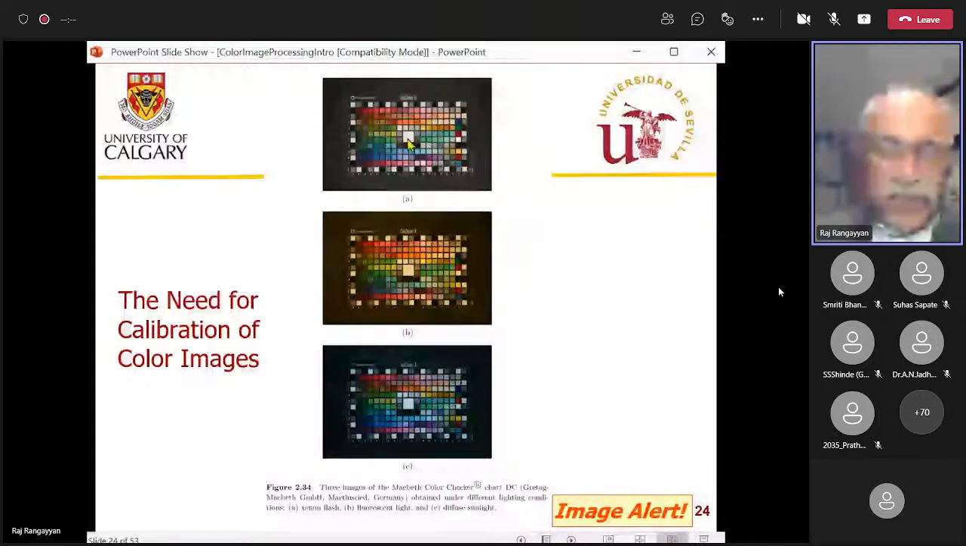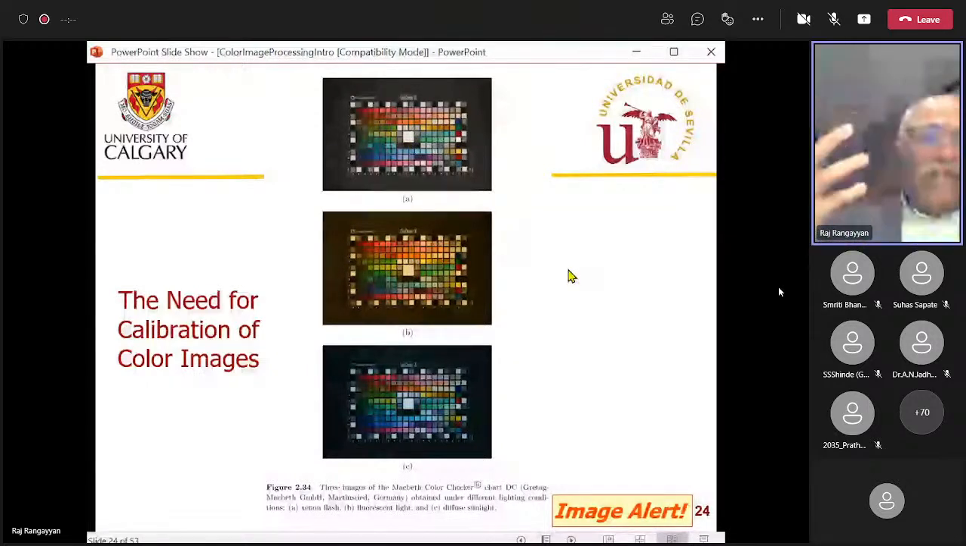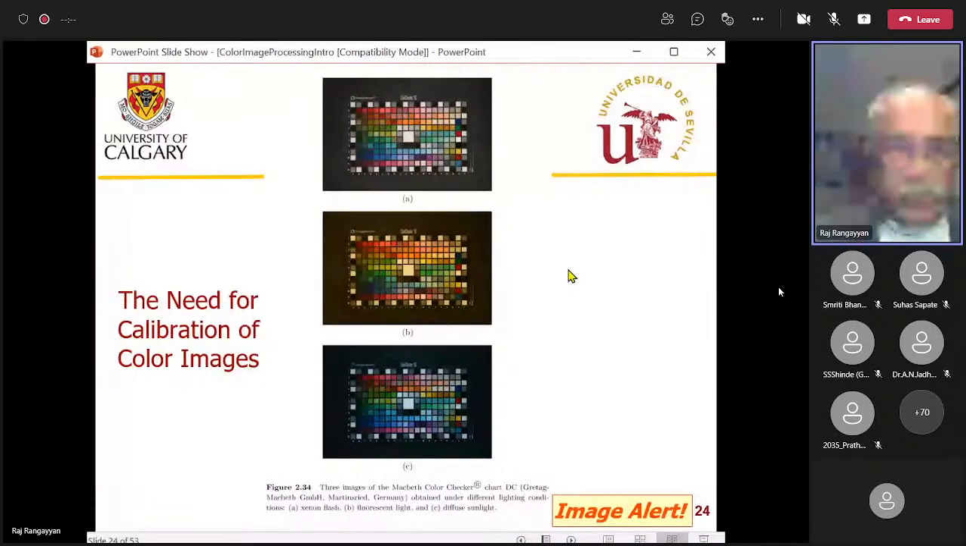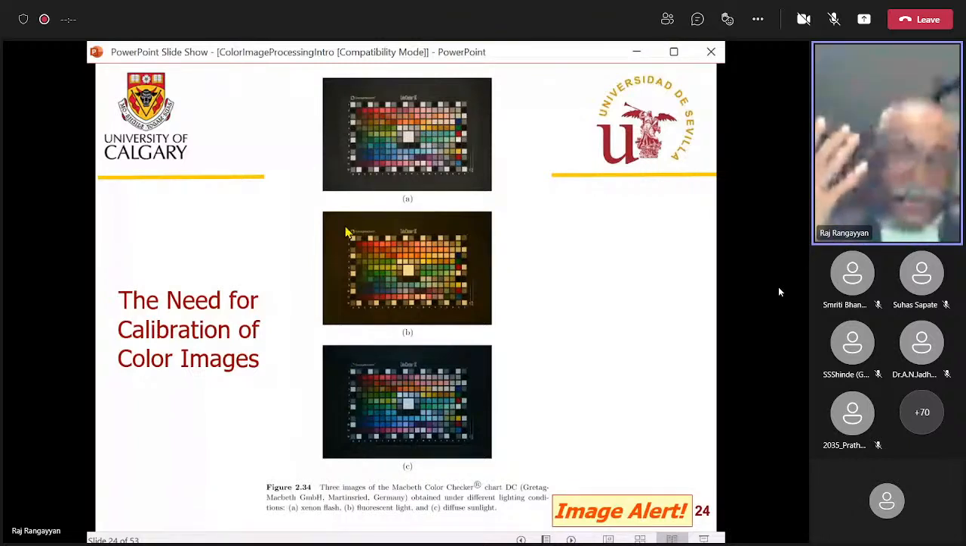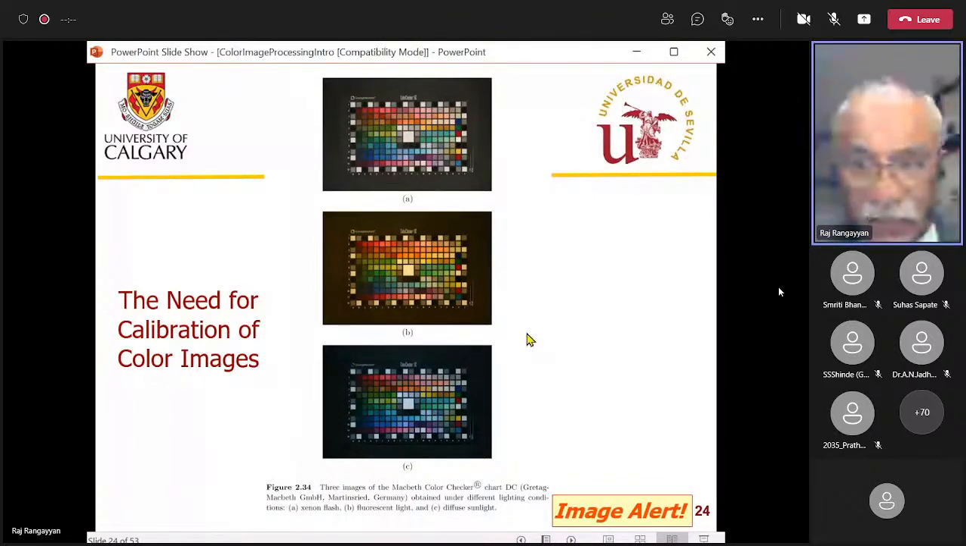Now you take a picture of that using your camera and your light, whatever light source you have. Depending on the light source you use, you get different colors. For the same Macbeth color chart, which is the same picture, if you use a xenon flash, you get this picture. For the same camera, if you use fluorescent light and the same color checker, you get this. And if you use sunlight, you get this. Obviously, the colors are very different.